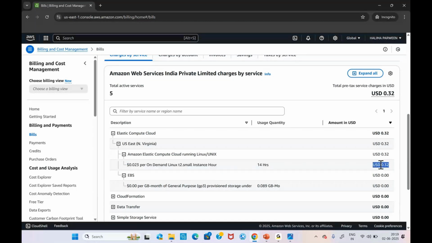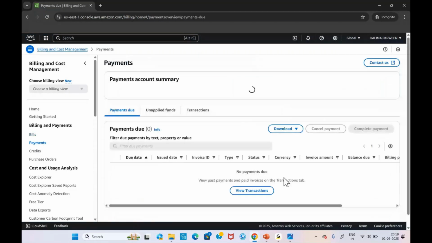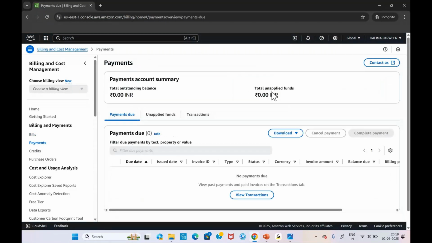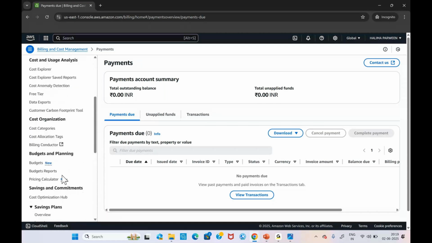If I want to make the payments, I can do the payments, and then I will not have any charges. If I do that payment, I can complete my payments. All the things will be there, Cost Explorer and so on. We can see this in the future.